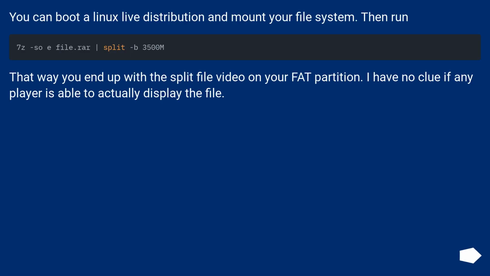You can boot a Linux Live distribution and mount your file system. Then run the command. That way you end up with the split video file on your FAT partition. I have no clue if any player is able to actually display the file.